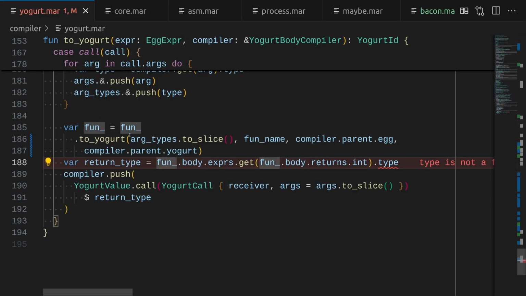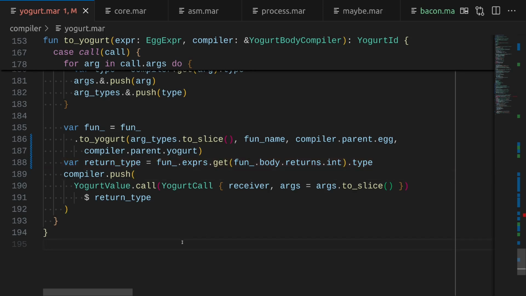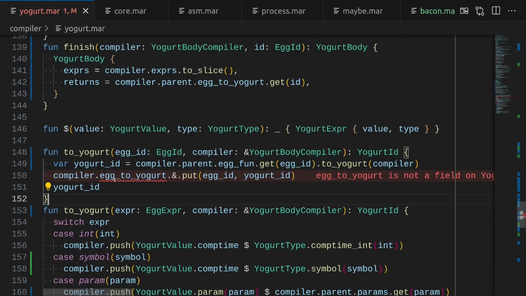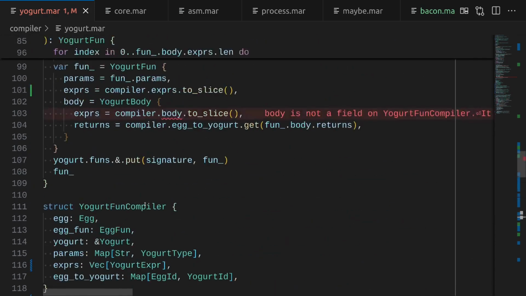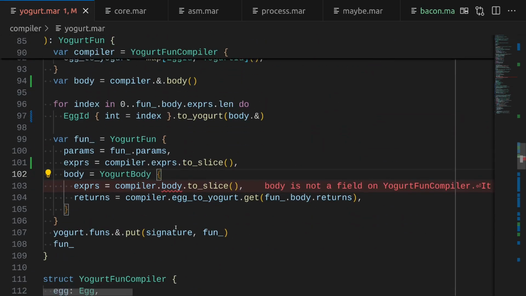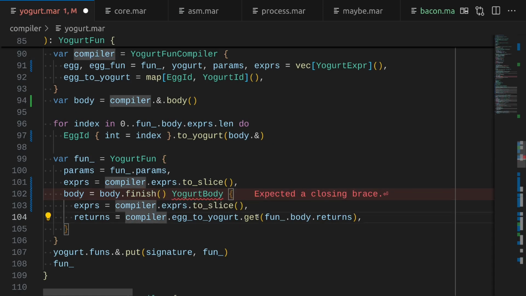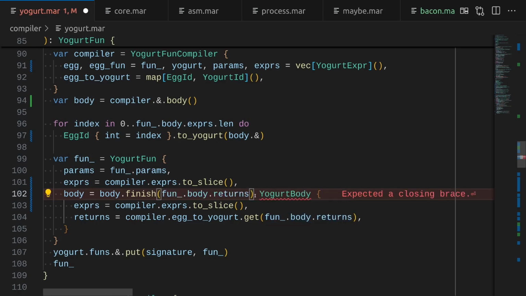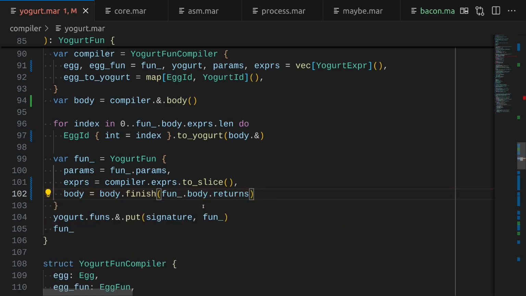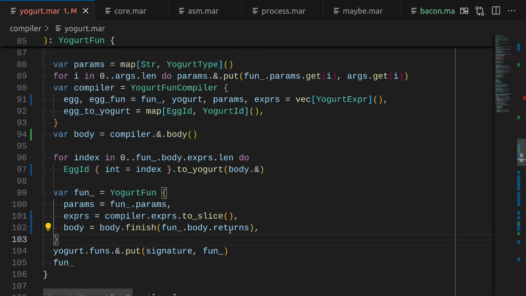Okay, so this is, wait, the fun body expression get type. Yogurt ID. Just that. Okay. Yeah, I know how to refactor that to make it a bit more bearable. Boom! Body is not a field. No, this is called extras. But even better, we can just do body dot finish with fun dot body dot returns. Boom. That's nice. That is really nice.